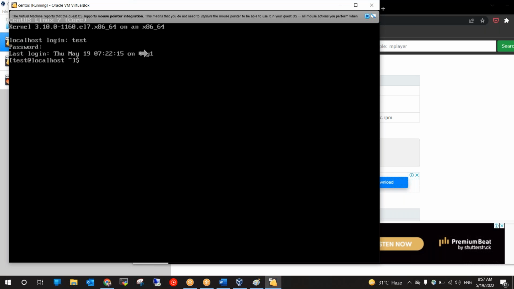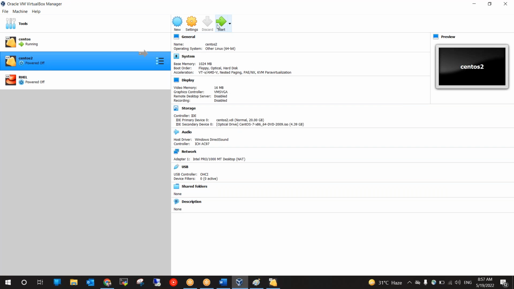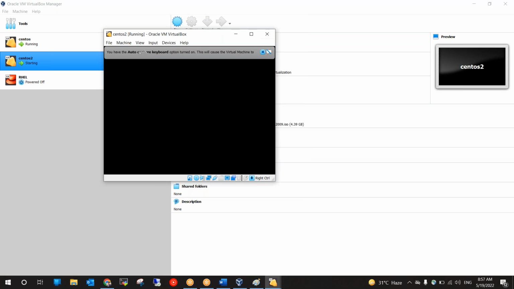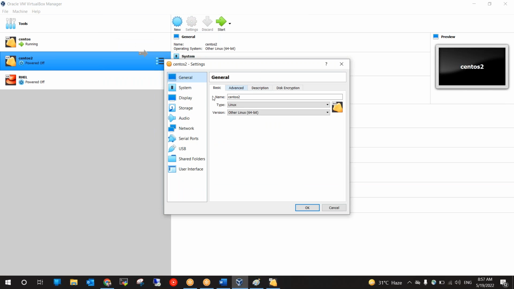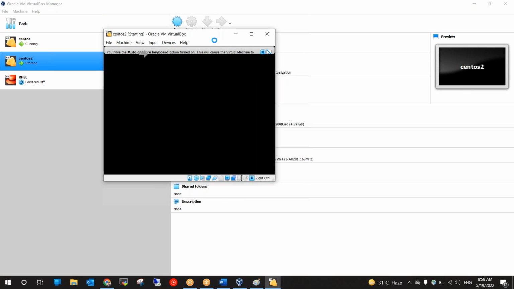Okay, let me give an example. Suppose I'm using CentOS 1, and CentOS 2 also I will turn on, but before that I need to change the setting. Wait, don't turn on. I want to change the setting from NAT to bridge. Network, NAT, bridge. Okay, start. Meanwhile, we will write a script.